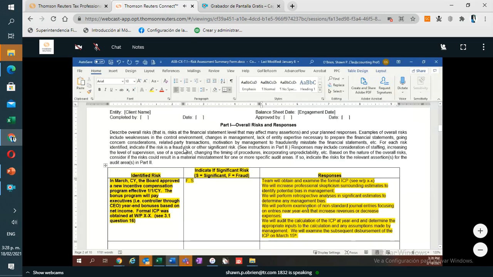We will do retrospective analyses on significant estimates. Side note, that's required anyway, but we highlight it here so that we're going to take a look at some of these estimates today versus a year ago and see how good they did. In other words, were they playing with the numbers? Softly playing. Now, I'm not saying fraud, but softly playing with the numbers.